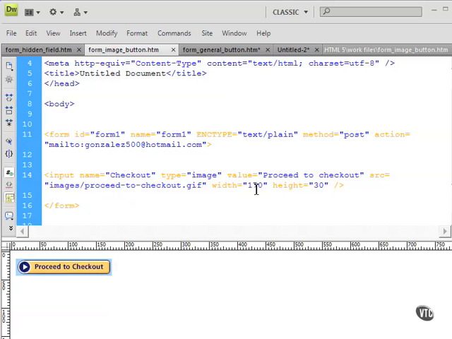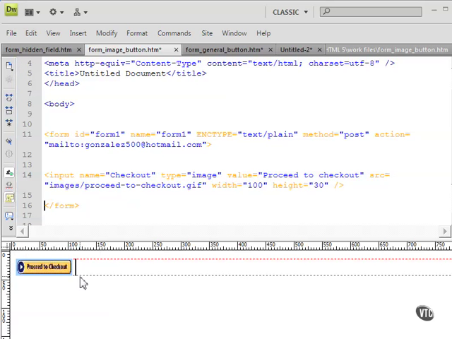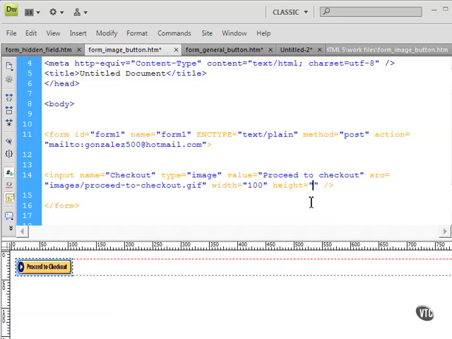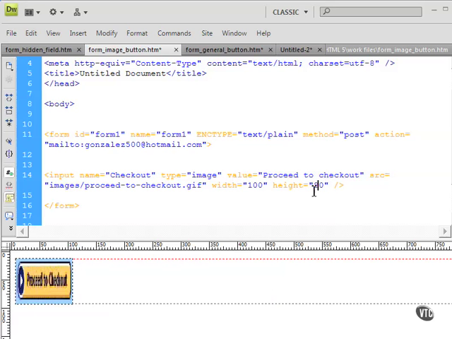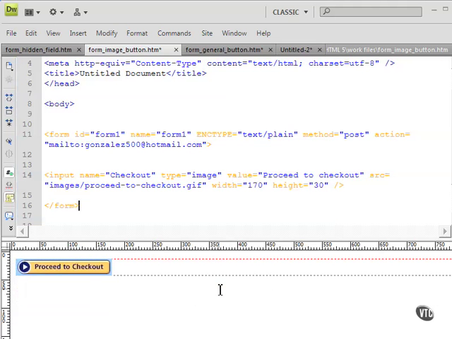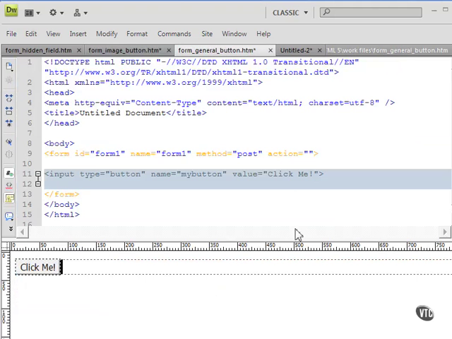Notice that I can change these to 100, for example. We'll make this much thinner. Change the width to 80. We'll make this much taller, also distorting the image. Let's set this back to the original values, 170 by 30 pixels. That looks better. Now it's also possible to create generic HTML buttons.